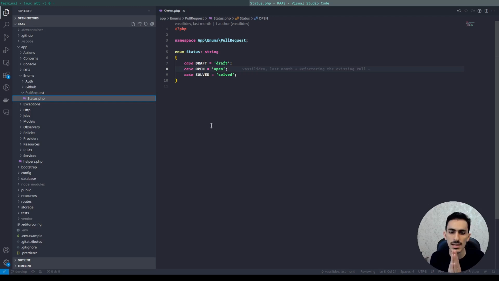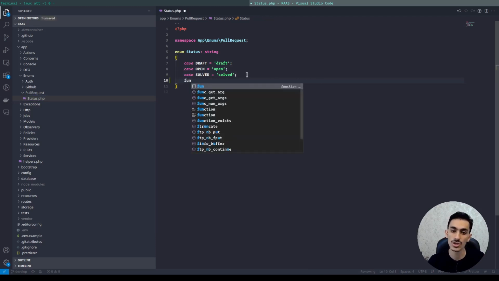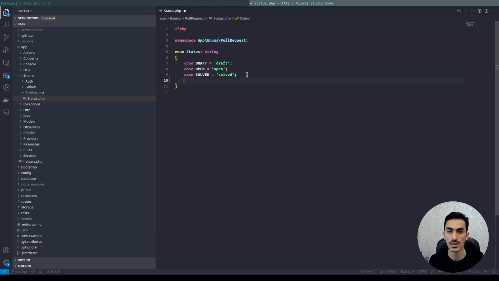Creation of enums is very easy in PHP. You just need to have something like a class, but you add some cases here. Also, you can have functions and other things in your enum, and you can do a lot of things with them. After creating enums, there are several ways to use them.